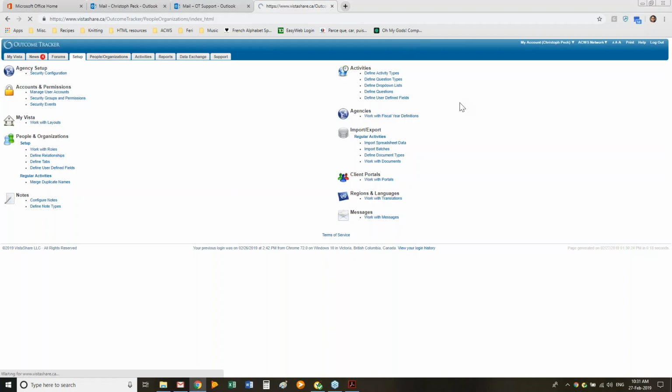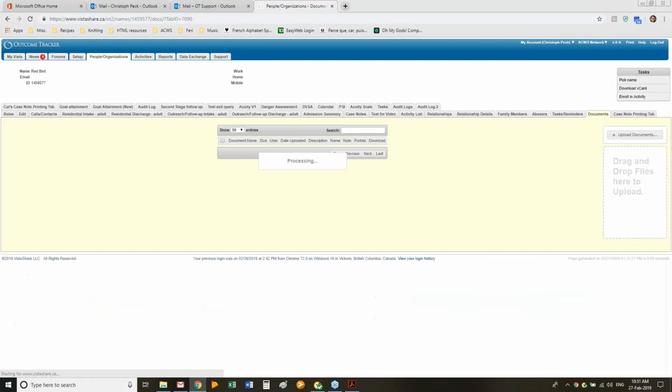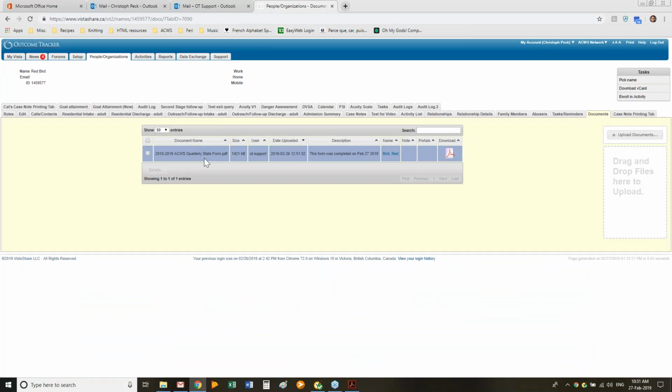Also want to just go back to, let's go back to Redbird's file. And so we can see that that file is still there. I just want to make it clear that it's stored there and I can download it. If I were to log onto another device, I could download it as long as I was able to log in on that device to Outcome Tracker and get to this record. I could download it again, so it's useful for document storage. You don't have to store it all on your hard drive. You can have it in the cloud, as they say.